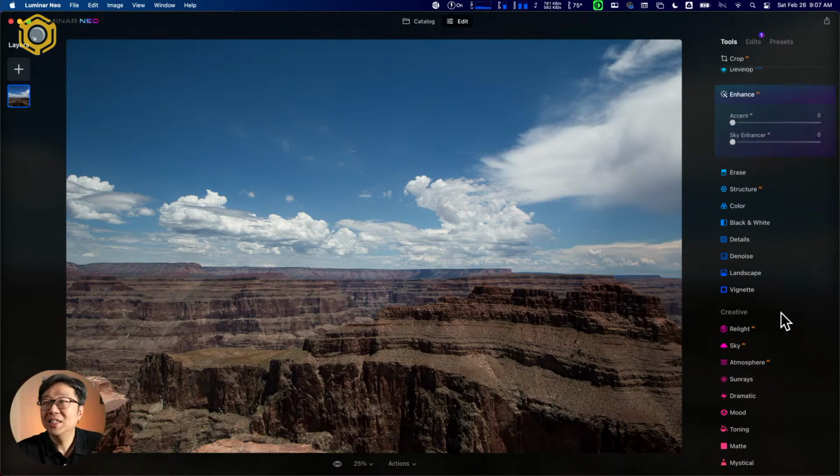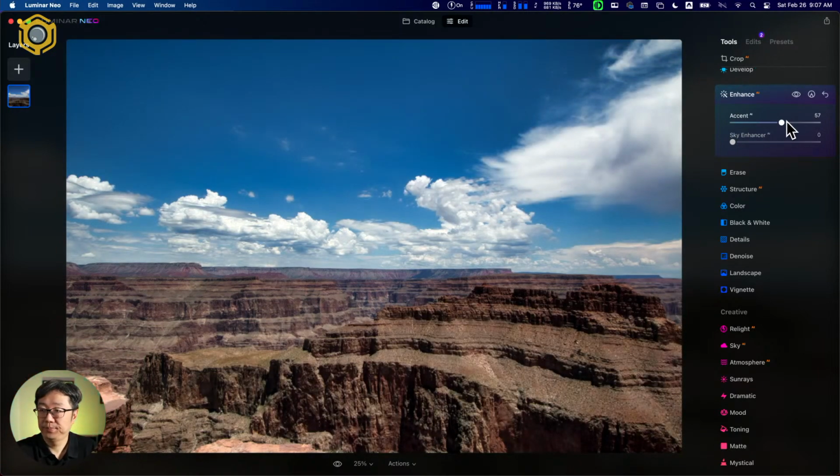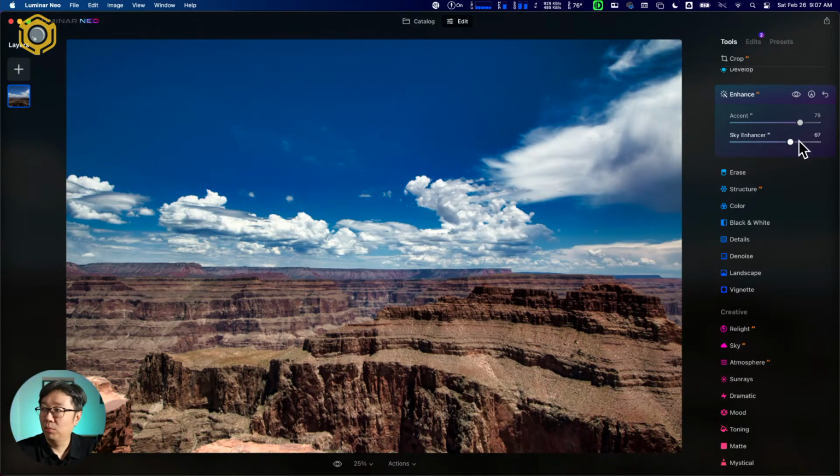So the first thing is a very useful, very quick adjustment, and it actually works pretty well. It's called Enhance. It's very simple. Just change the accent, and you can see it brings up a lot of shadows, and the thing you like, and the thing you don't like, I will suppress. Sky Enhancer, you can make it more blue. It's kind of automatic. It will study the photo and just do it for you.